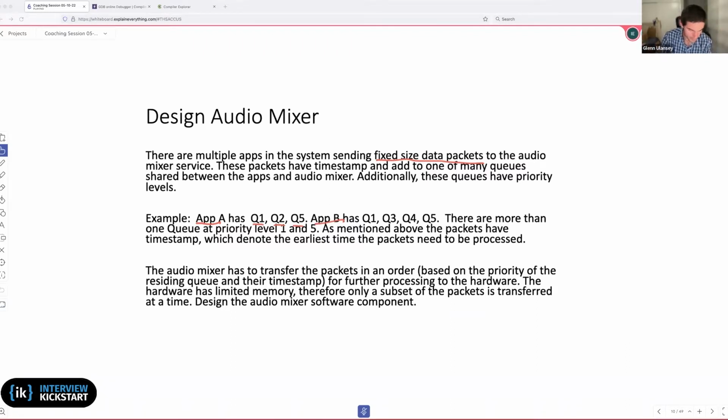What makes this interesting is that there is a single point of contention in the system. There is an audio mixer who is only able to do one task at a time. In this case, it is only able to transfer one packet at a time. And that audio mixer wants to transfer the packets in priority order. And actually, it doesn't say here, but let's assume that priority level 1 is the highest priority level, the most important. I don't think this question actually says one way or the other.